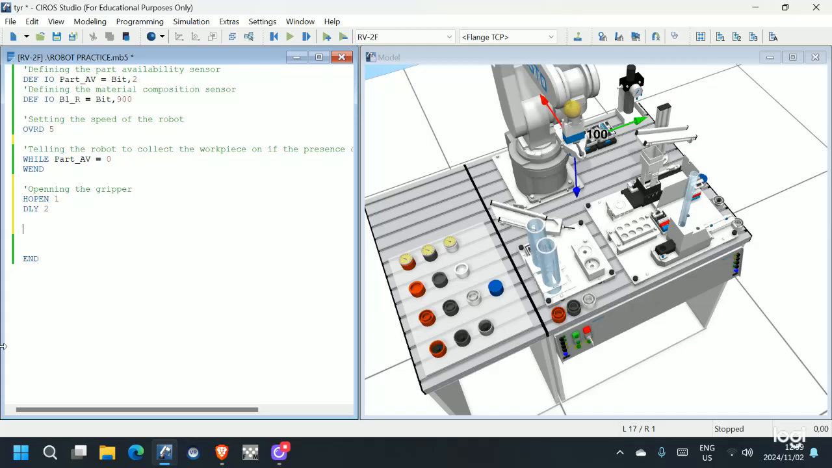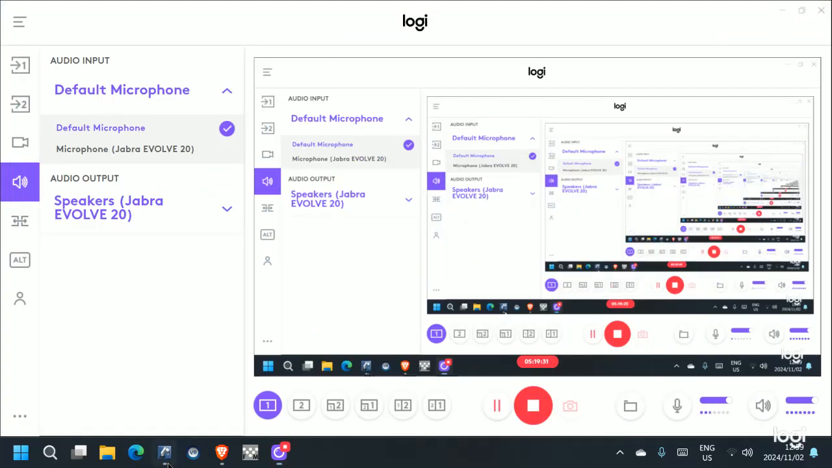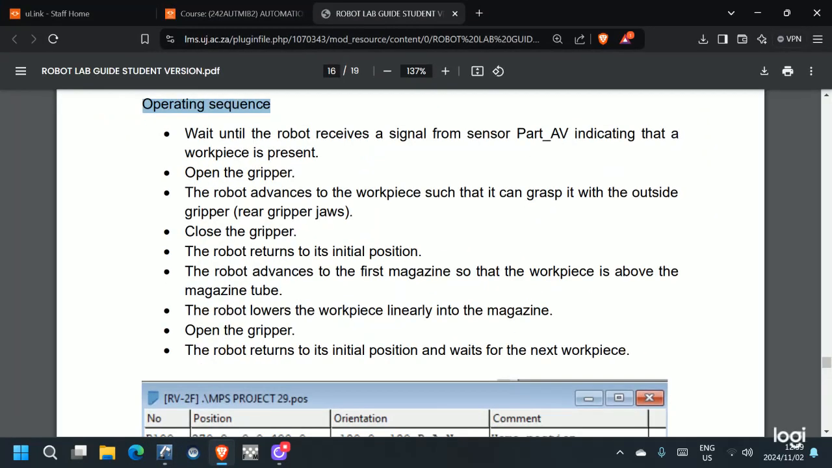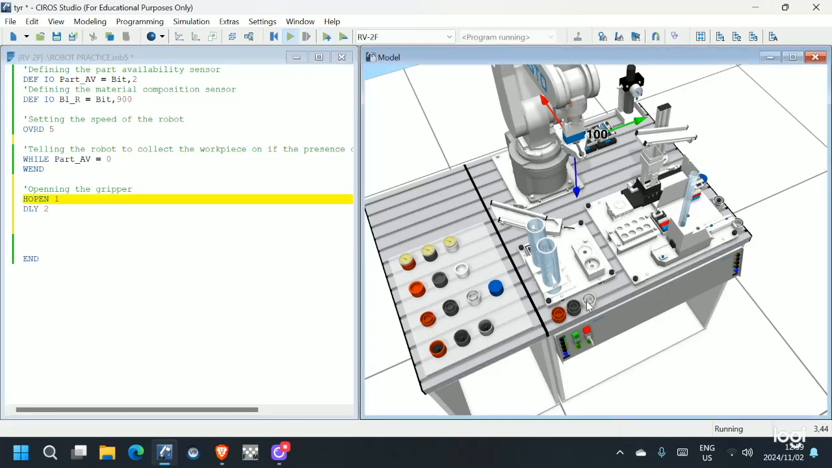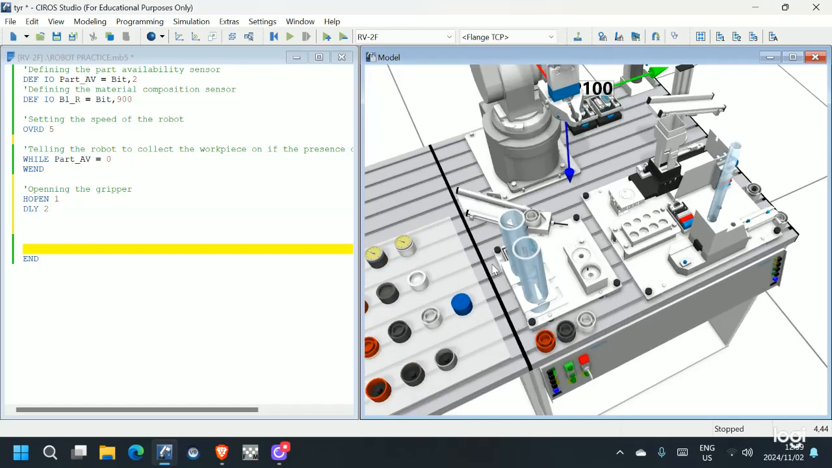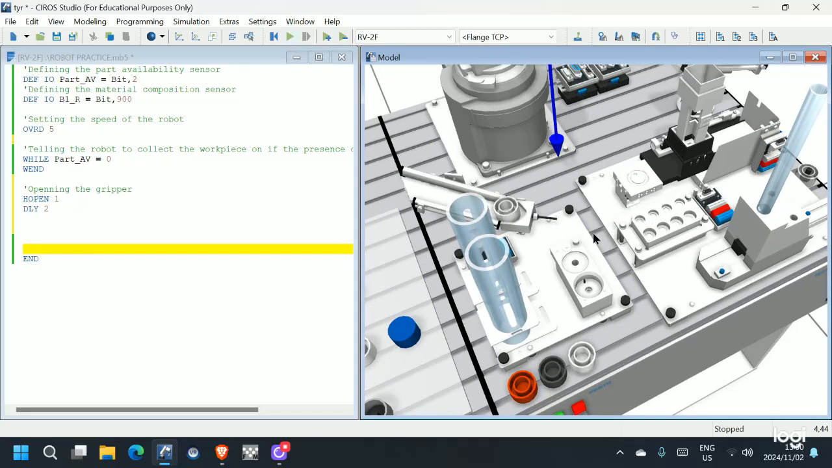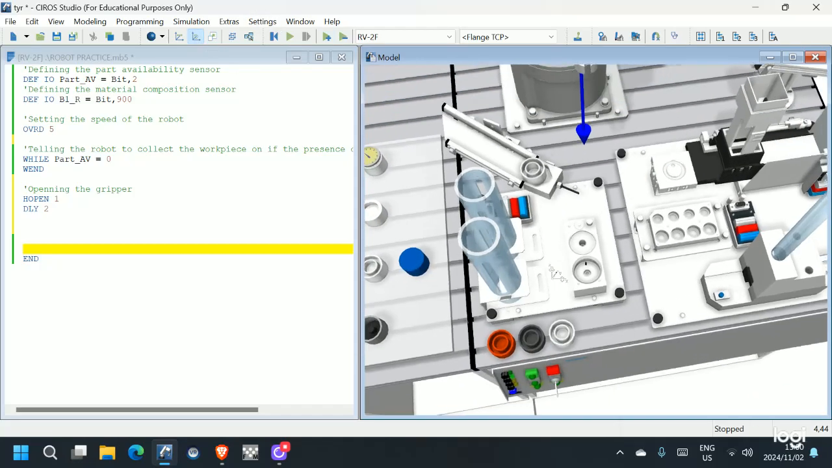And now, what's the next step in the work cycle? The next step says the robot advances to the workpiece such that it can grasp the workpiece. So now we have to move to grasp the workpiece. If I can press play here, and then I'm going to insert a workpiece. So now we have to move to grasp the workpiece.